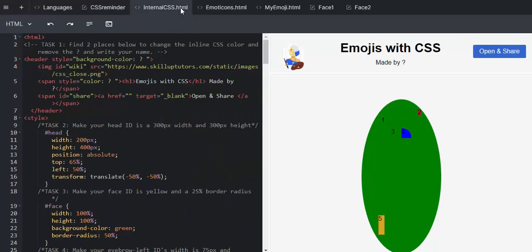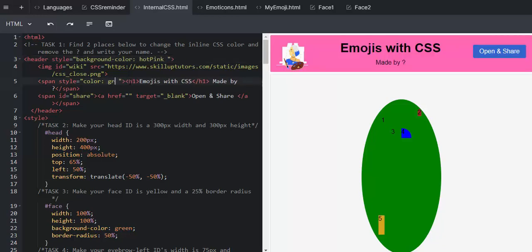Internal CSS. Here we have a very strange looking emoji, and we are going to go and fix that. But firstly, we are going to look at the inline CSS, and we're going to remove the question marks and write our name. Here in the inline CSS, we're going to go and change a color. And that demonstrates how inline CSS changes the web page.